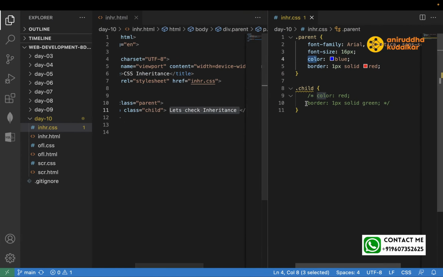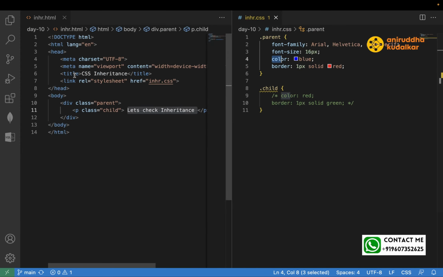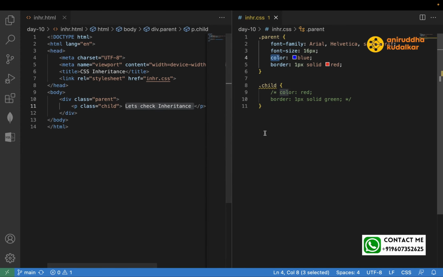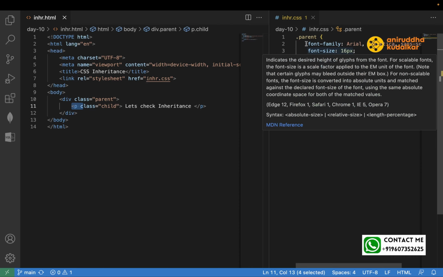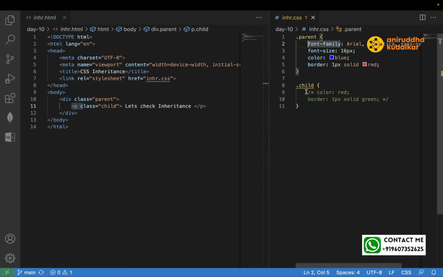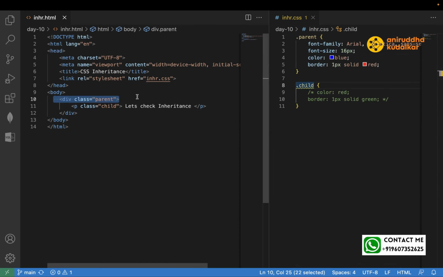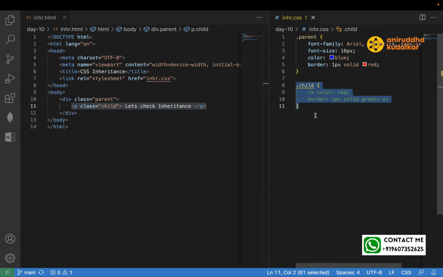And as an example, we have seen this thing. So this is an interview type question. The interviewer will ask you, what would be the color of "let's check inheritance" paragraph? So there is a paragraph. We have written P, and there are two classes, parent and child. Parent is given to the div, and child is assigned to the paragraph. And if you see here, we have not written anything inside child, or you can say that it is commented.